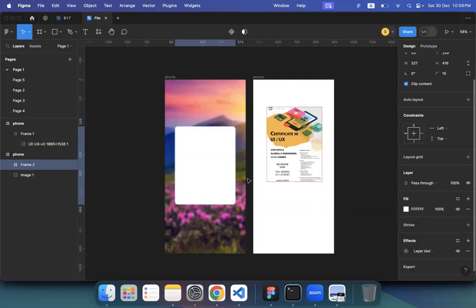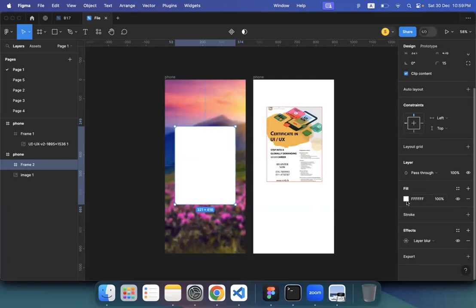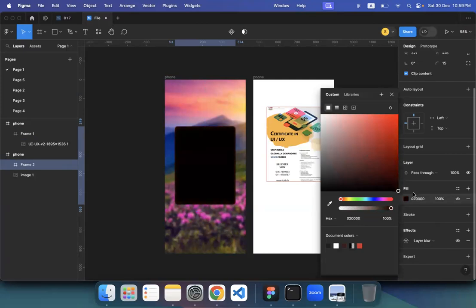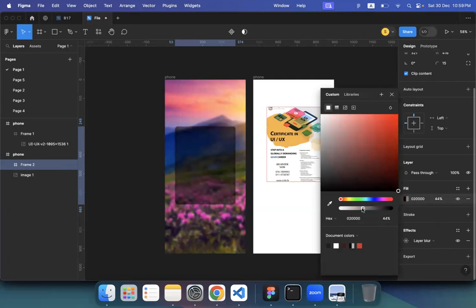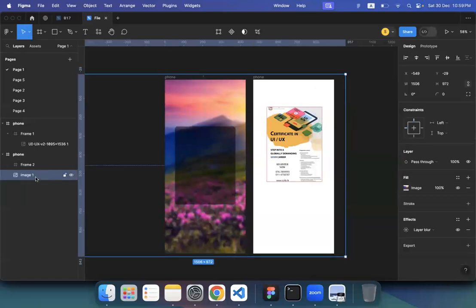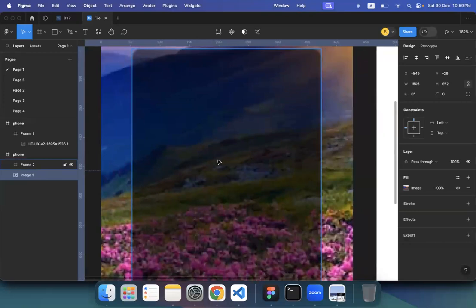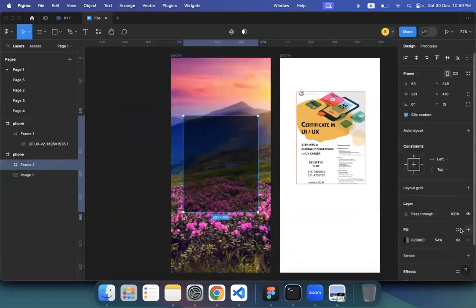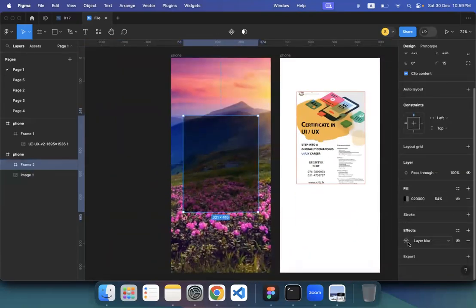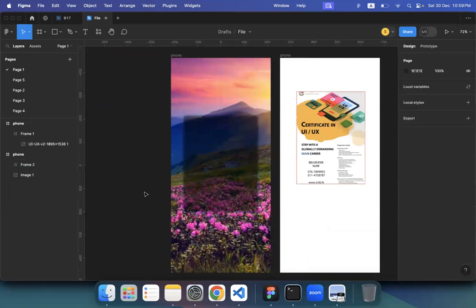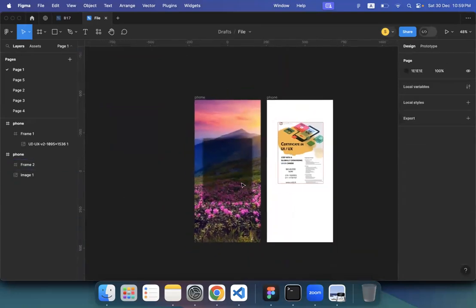Layer blur is if you want to blur your layer out, you can use layer blur. So let's change the color to black, and let's give some. I'm going to remove the blur from background layer. So let's see. You can create a blur layer as well.